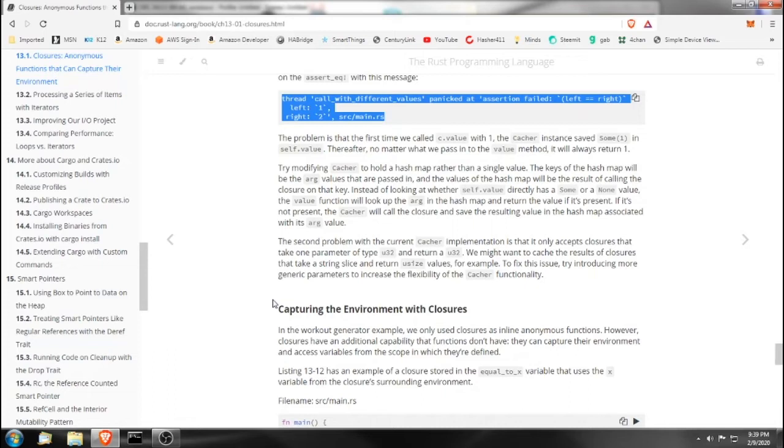The second problem with the current Catcher implementation is that it only accepts closures that take one parameter of type u32 and return a u32. We might want to cache the results of closures that take a string slice and return usize values, for example. To fix this issue, try introducing more generic parameters to increase the flexibility of the Catcher functionality.